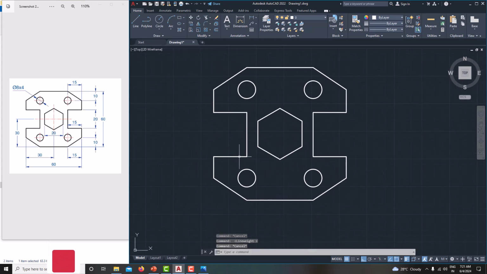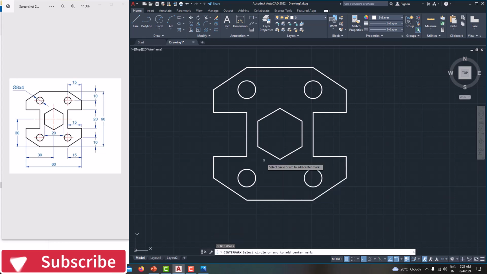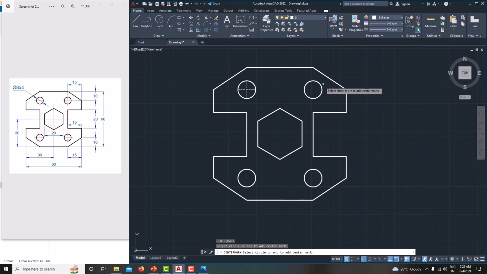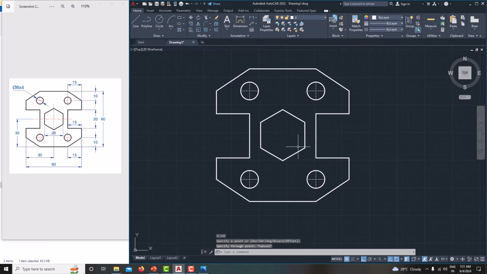Now we just want to specify the center mark. Just type CM, enter. This one, this one, this one, and this one. Then just go for escape. Here we just want to make an axis line, XL, X line, just enter. From here to this is enough. Here also we can make a center mark.